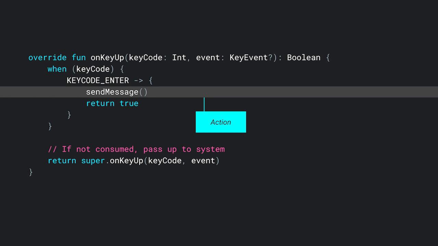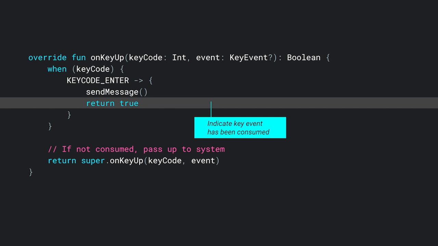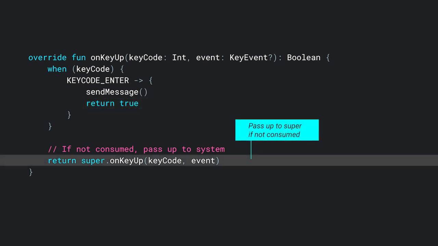But you will need to do two more things. First, be sure to indicate to the system that the enter key was handled by your app by returning true. Likewise, in the event that your app did not handle a given event, pass it up to super to allow the system to take action on it. For more information, check out the Android documentation at developer.android.com.